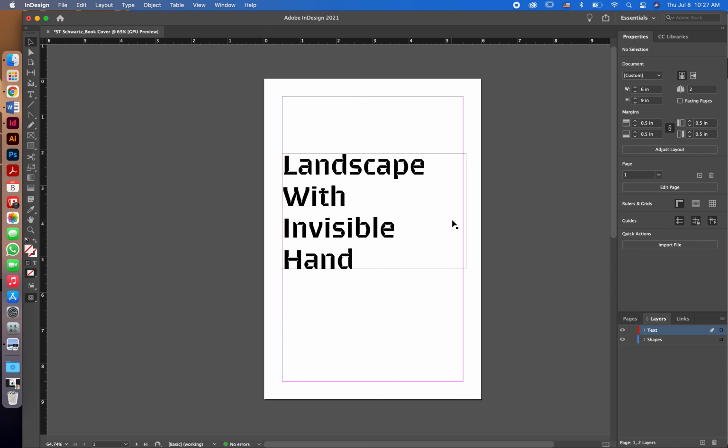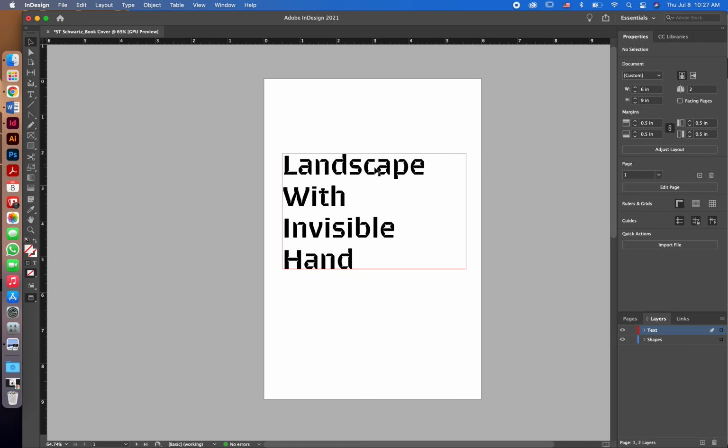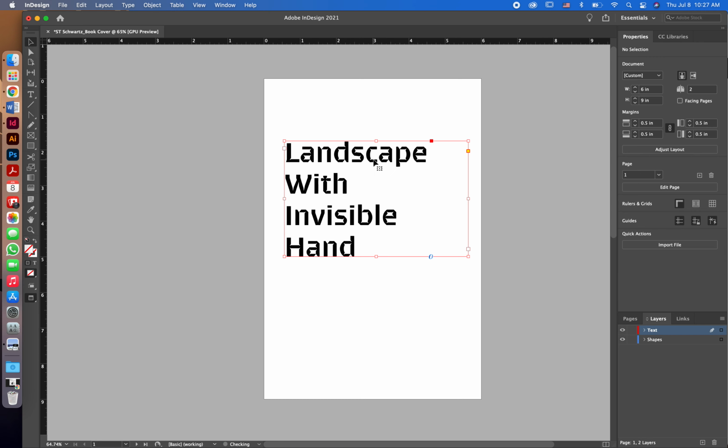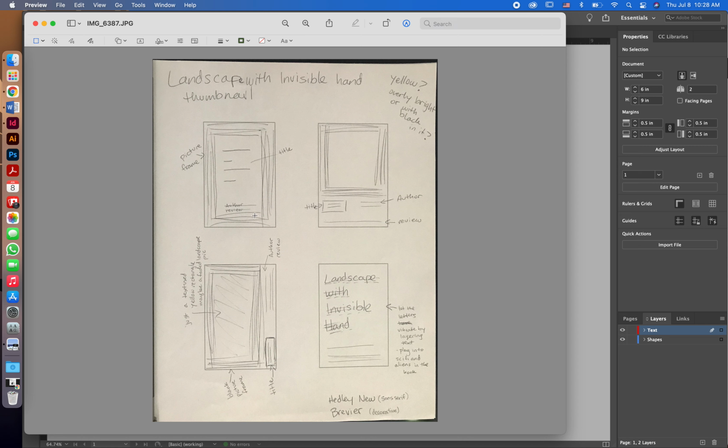Now, if you wanted to see a preview mode, let's say you wanted to look at your page without the red lines and without your margin lines, you can hit W and that will get you into preview mode. Now we can have a better idea of what we're looking at. Okay, I want to reference my thumbnail now just to see what I was hoping to do. And I think I'm going to focus on this top one right now. And I'll get to the shapes and how to get that picture frame later.